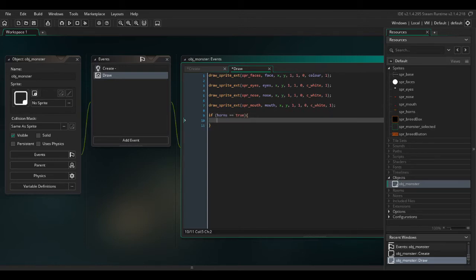then draw sprite. We can just use a normal sprite for this, so draw sprite SPR horns. Want the first index, X and Y can stay the same.